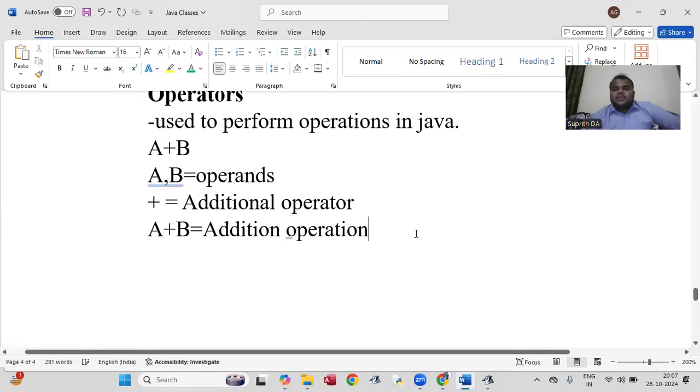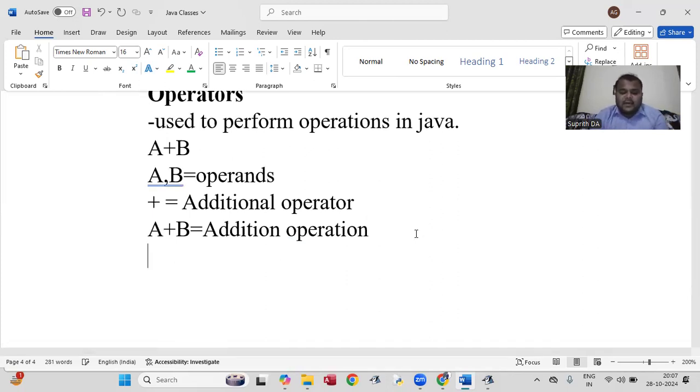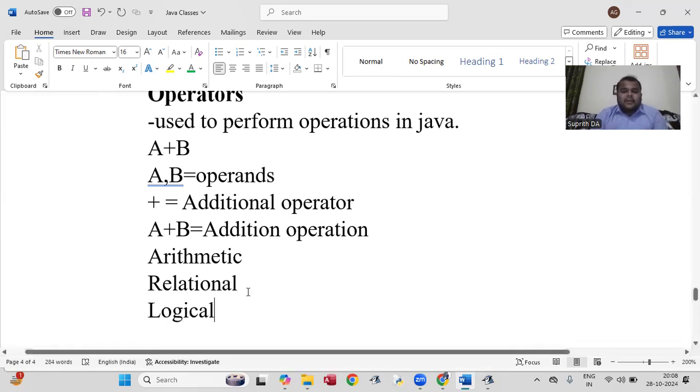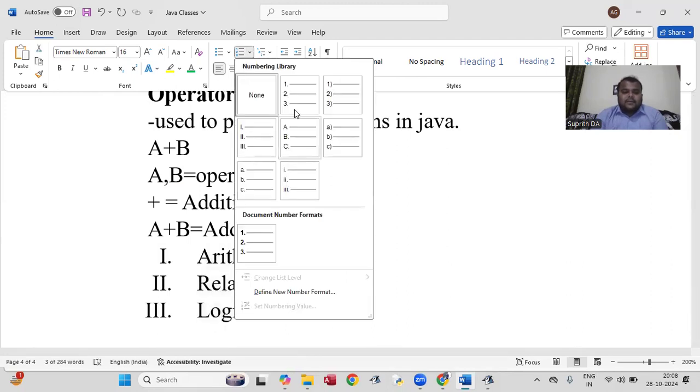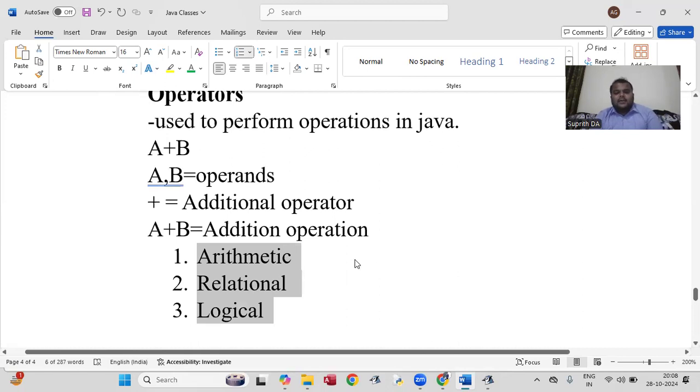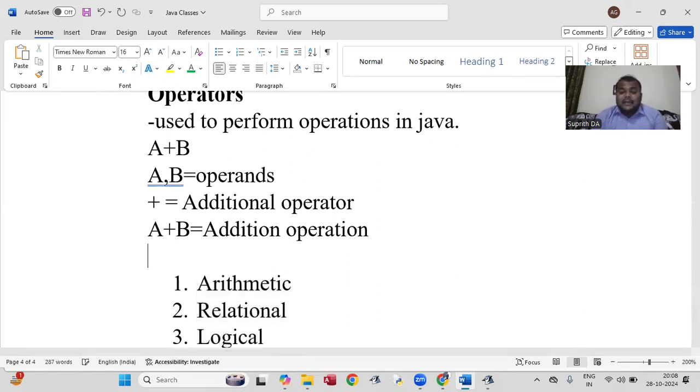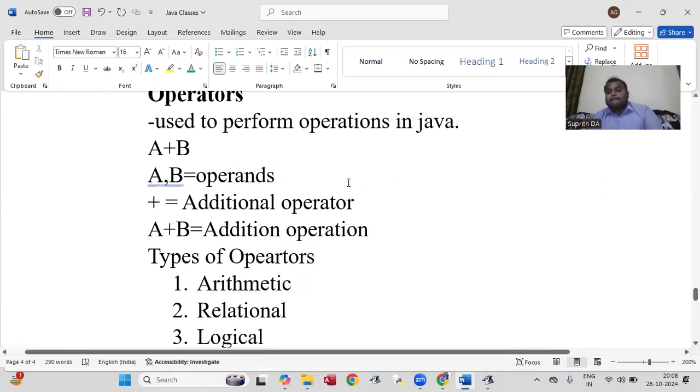Now, what are the three different types of operators in Java? The first one is arithmetic. The next one is relational. And the next one is logical. One by one, we can discuss. Let me write the bullet points: 1, 2, 3. Types of operators.